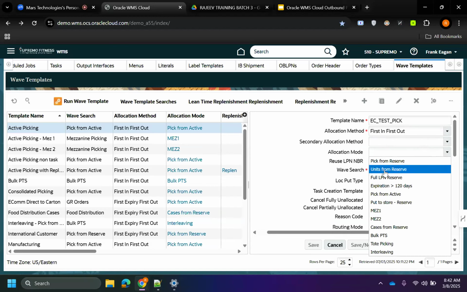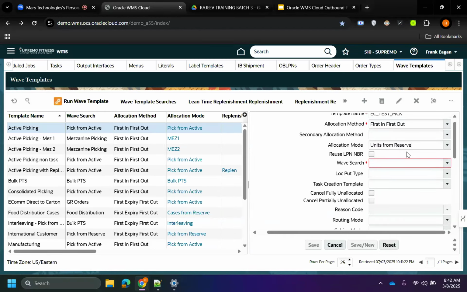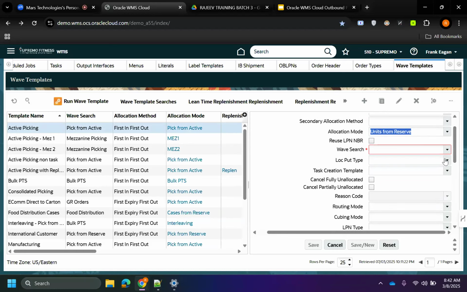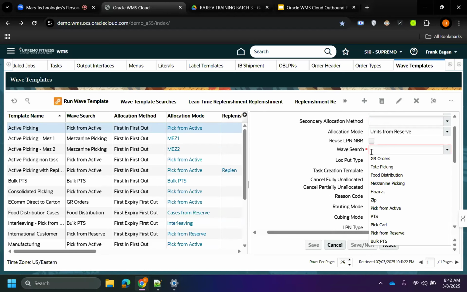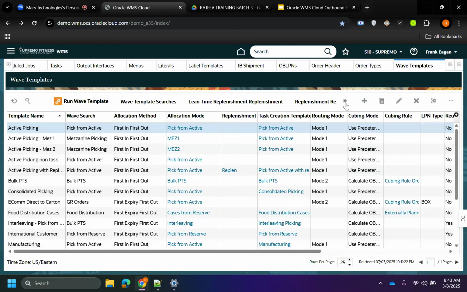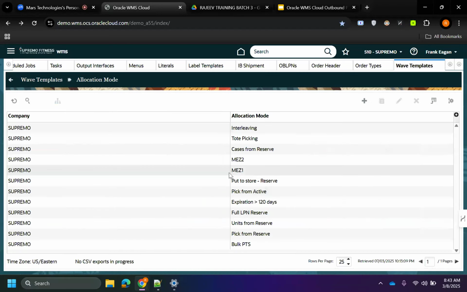Then we can choose the allocation mode. I'll just check reserve from units, pick from active. I'll do it from reserve for unit. I don't know what they have configured, so I'm using the existing one only. The allocation mode is the same thing we discussed, like the allocation rule. Then the wave search method. This is wave search. I'll create a new details. We'll need three things: allocation mode, task template, and wave search.